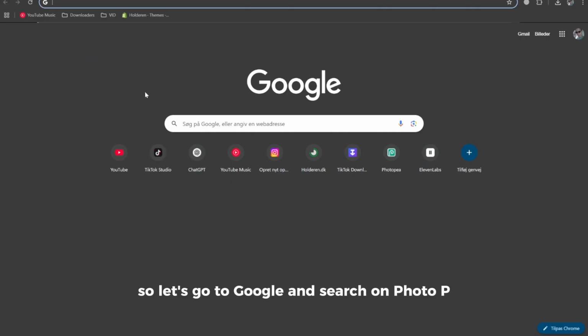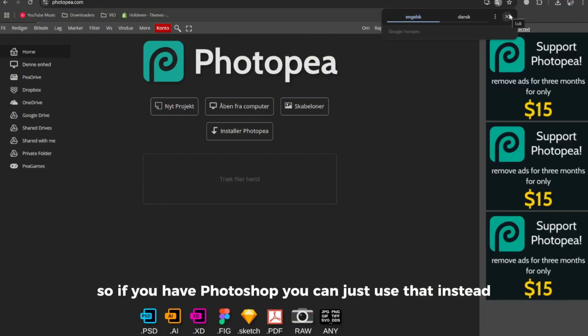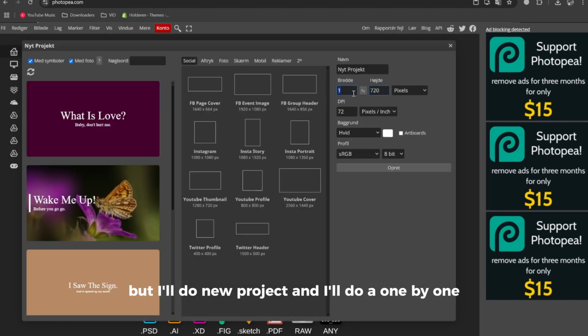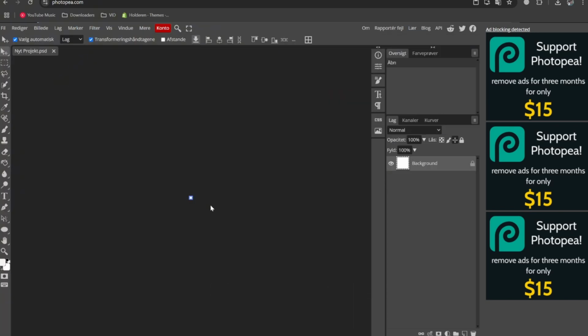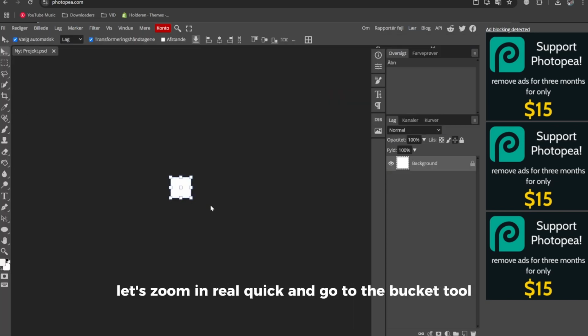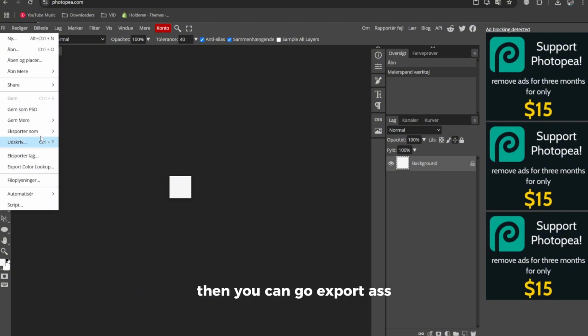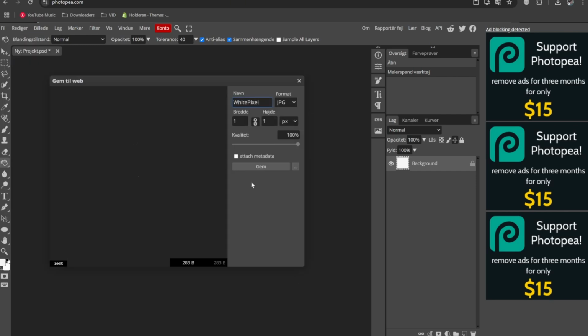So let's go to Google and search for Photopea. This is just like Photoshop, so if you have Photoshop, you can just use that instead. But I'll do a new project and I'll do a 1x1. It just has to be a pixel. Let's zoom in real quick and go to the bucket tool, choose white and press. So now it's all white, it's just a white pixel. Then you can go export as, do JPEG and call it white pixel or something.